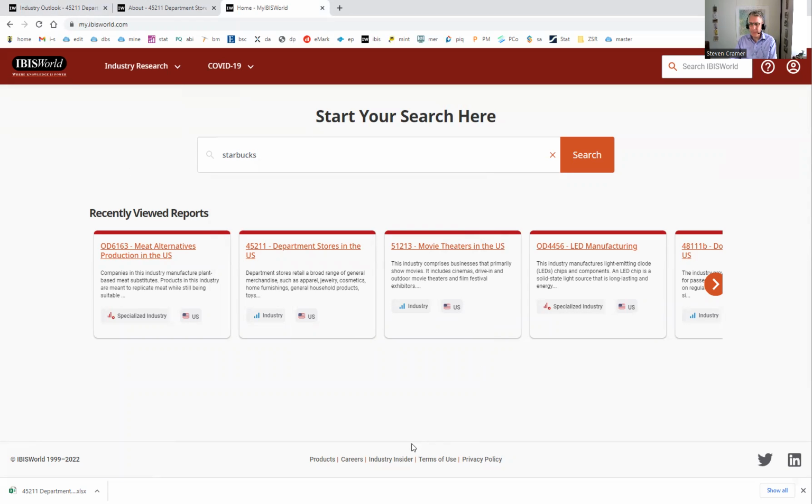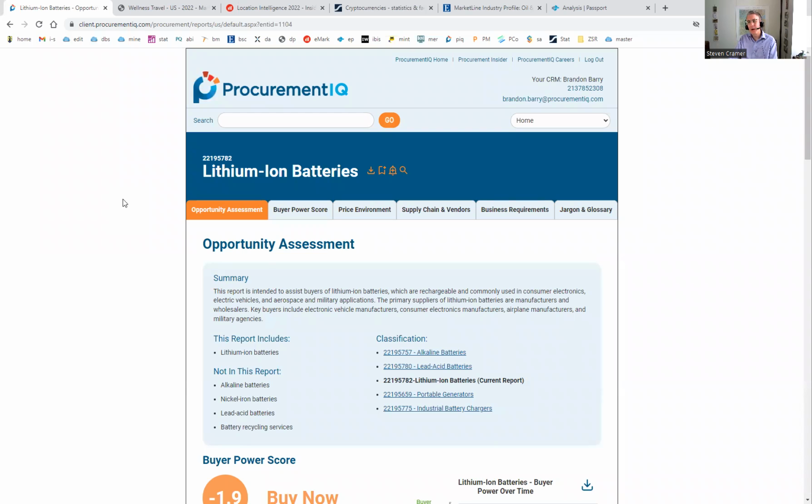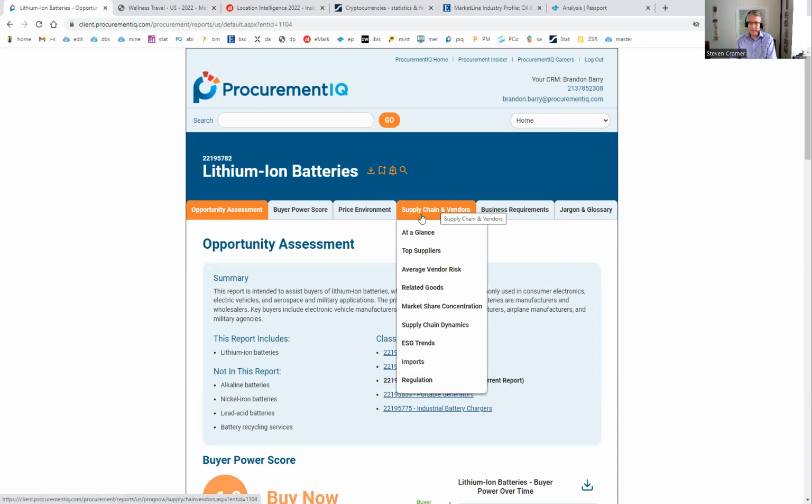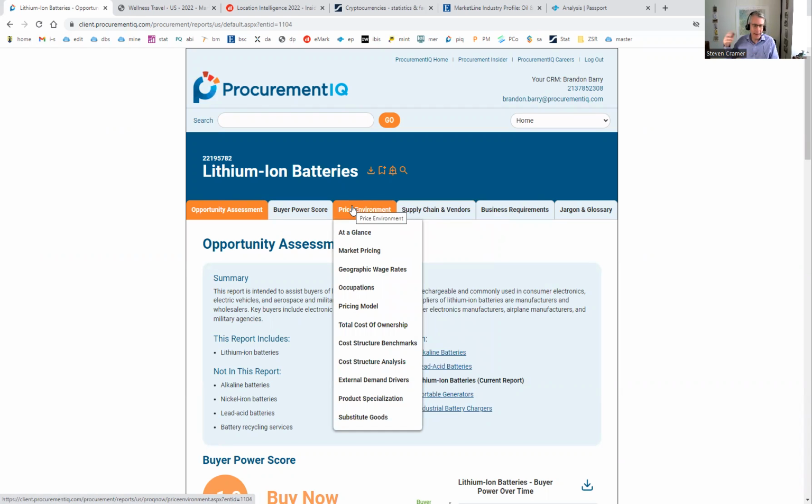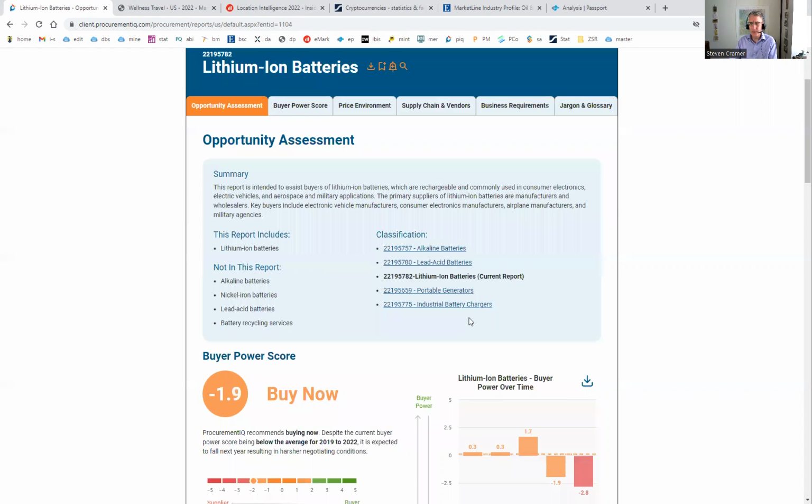Let me show you a few other examples. Let me share another window I have. ProcurementIQ is great for industry reports on B2B, business-to-business industries, suppliers, and products and services. You can use these both to research the industry in question, like lithium-ion batteries here. You can see all these interesting subtopics, including a 5 forces analysis, by the way. But also, if you are in an industry that needs to buy batteries or some other business-to-business service, you can use ProcurementIQ for that as well.